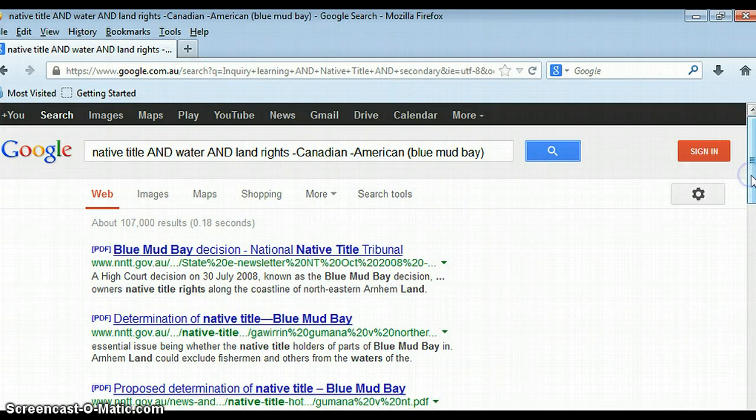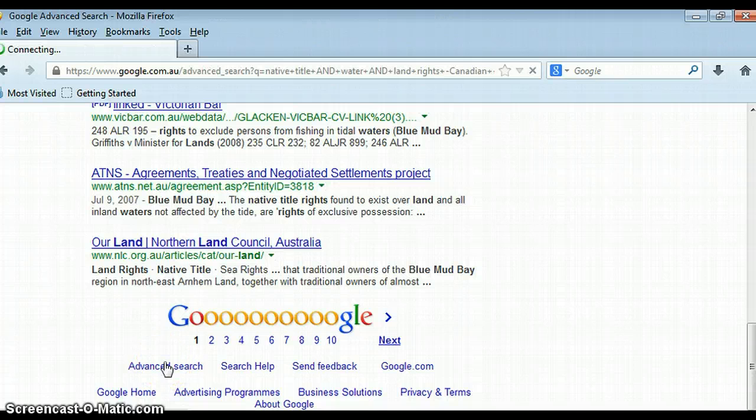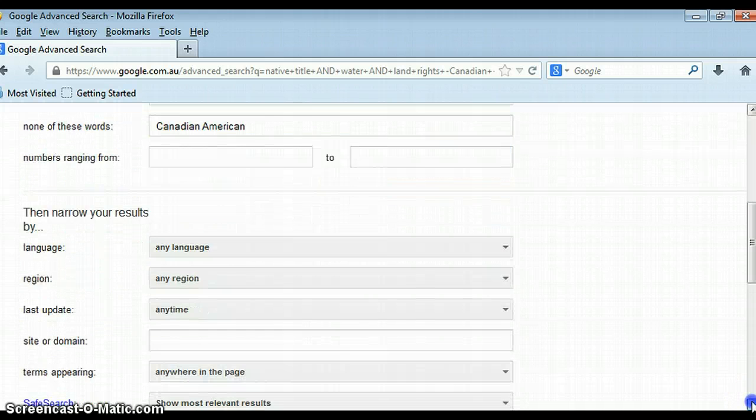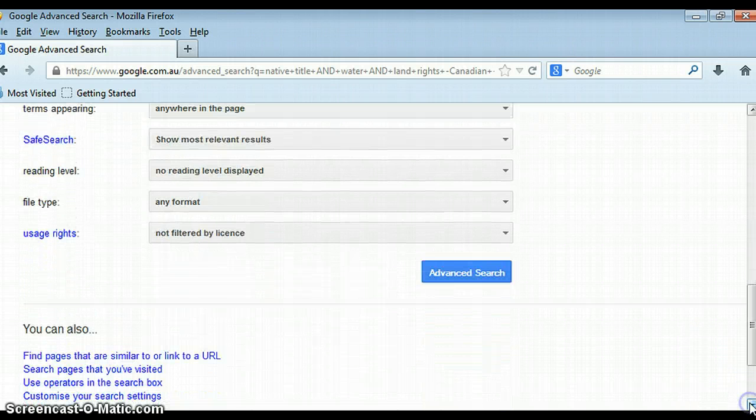I guess the only other thing is, although Mandy didn't really want us to go to the advanced search, as soon as I've got a couple of minutes here, I'll just try "water and land", right? See, it didn't actually put it in the way that I wanted it to go in. So none of these words Canadian American, so that's good there. But worth playing around with, I think. Numbers ranging from narrowing results, so you can really try and narrow results down if you're looking at a broad area. Then you can have all these options for narrowing your results down.